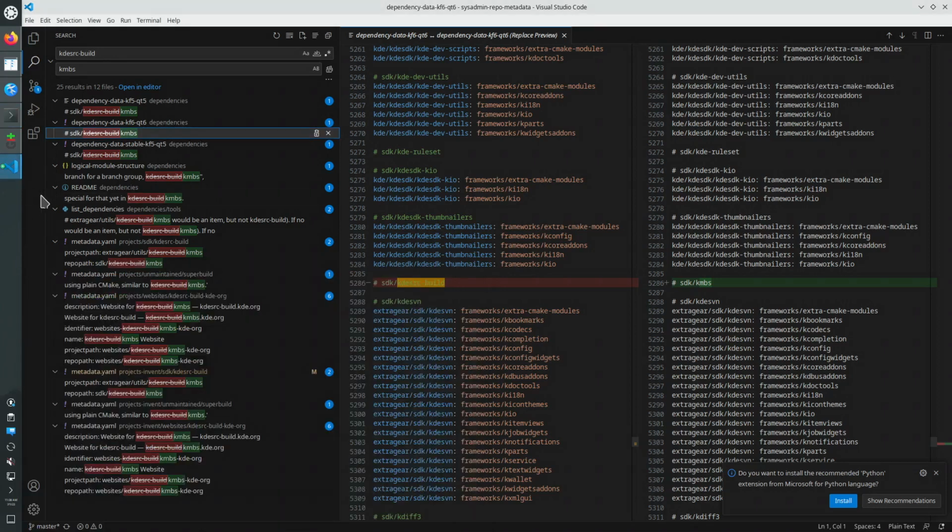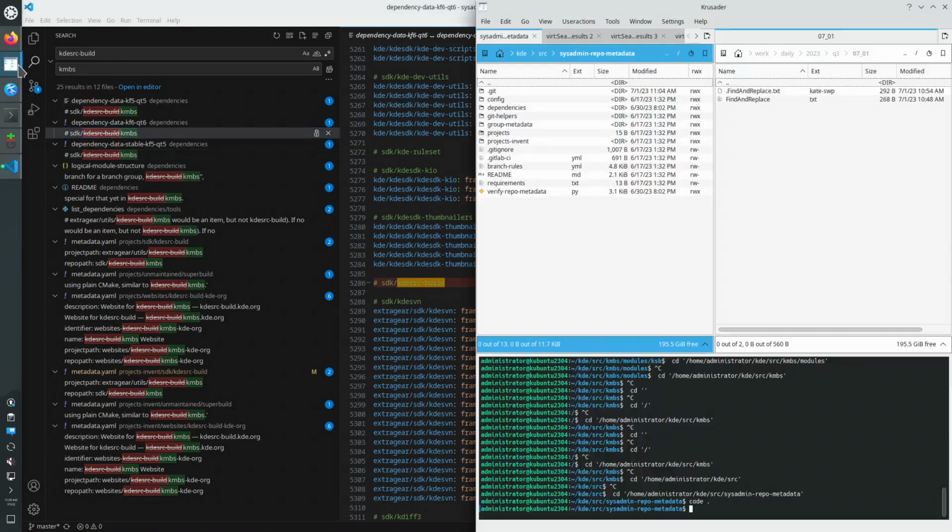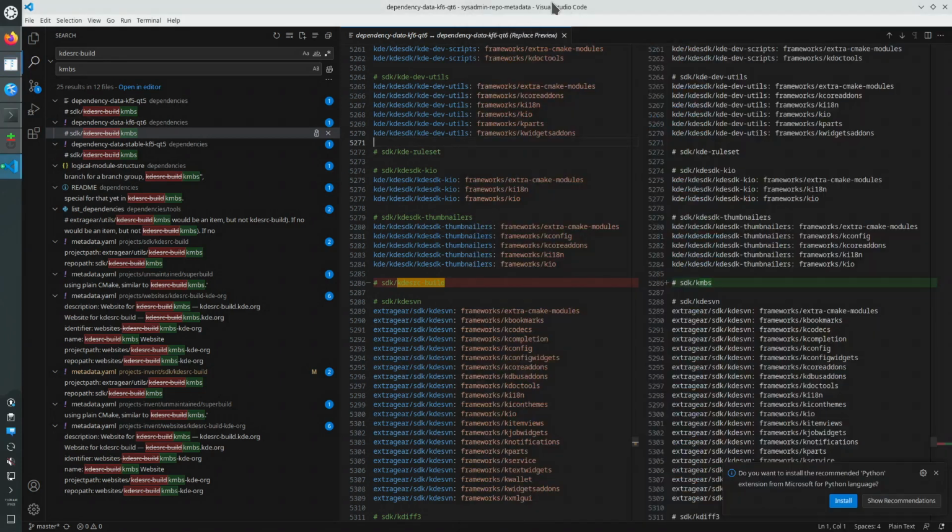So that's all there was. Visual Studio Code, the best tool that I know for replacing inside file contents. And the best tool that I know for replacing in file names is the Orthodox File Manager. So file names, we want to search and rename using an Orthodox File Manager. File contents, we search and replace using Visual Studio Code.